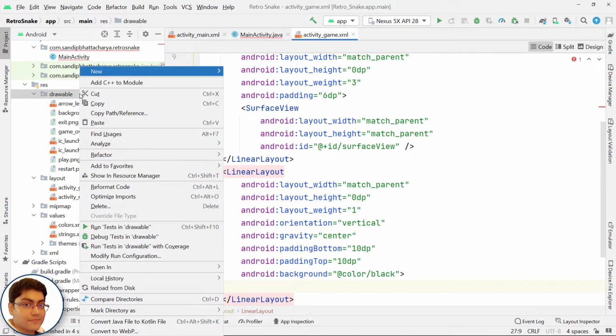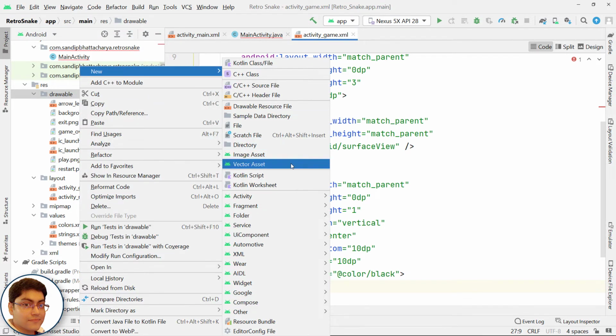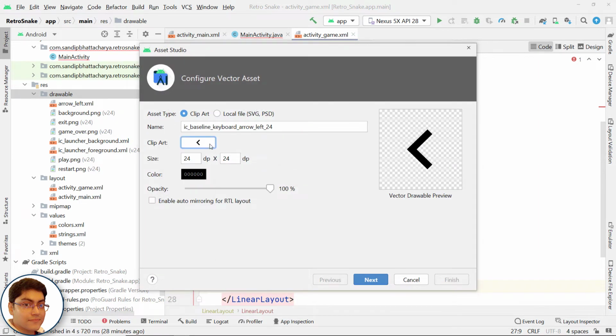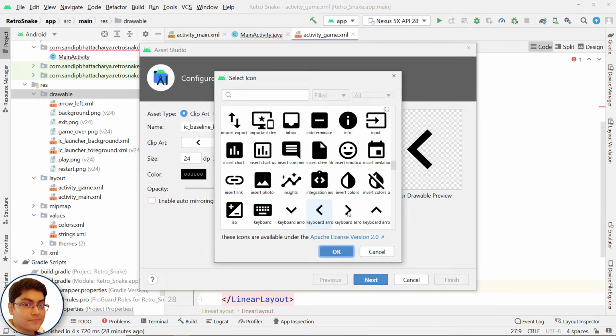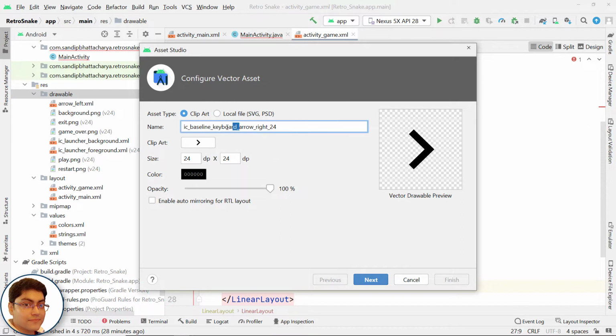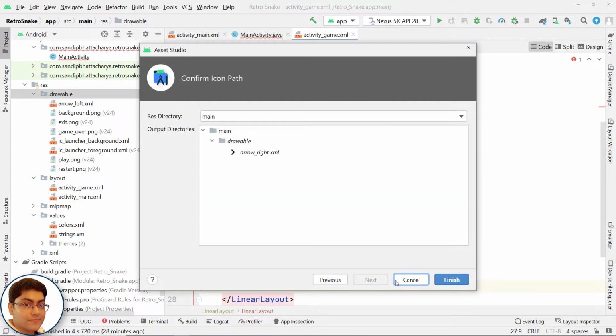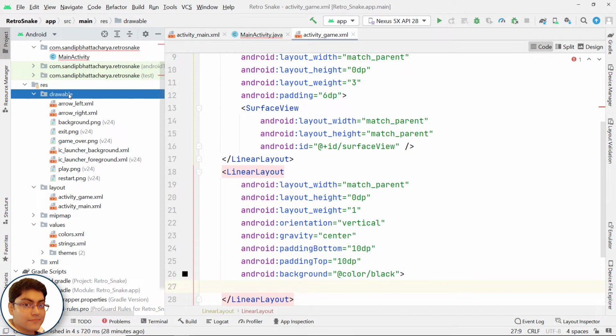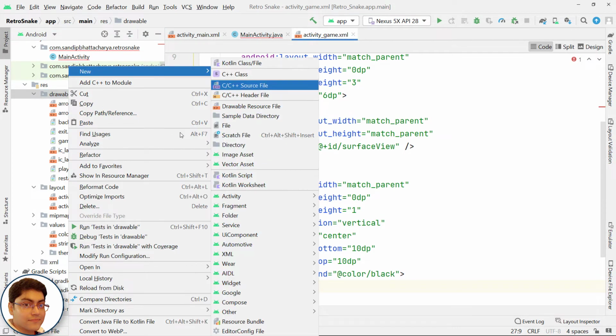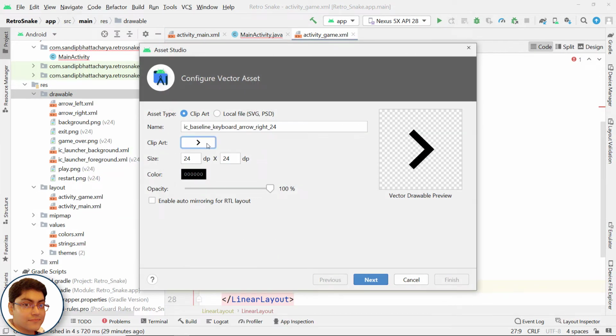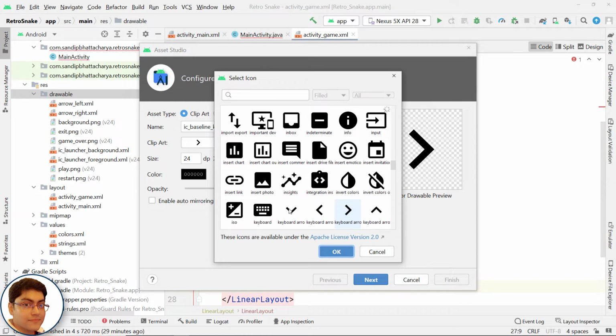Right click on Drawable folder, click New, Vector Asset, click on the Clip Art, select the next vector asset, click OK. For the name, you can use arrow_right, click Next, click Finish. Again, right click on Drawable folder, click New, Vector Asset, click on the clip art, select this one, click OK.